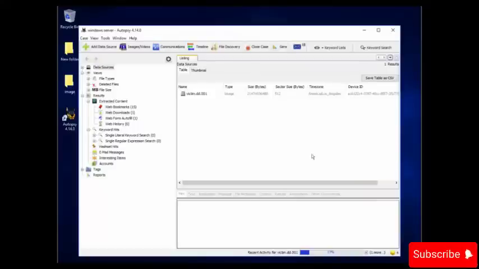Starting a new case is typically the first step when using computer forensics. So for any software you use, like in our case, we are using Autopsy, we must create a new case, give it a name, case number, examiner name, etc.